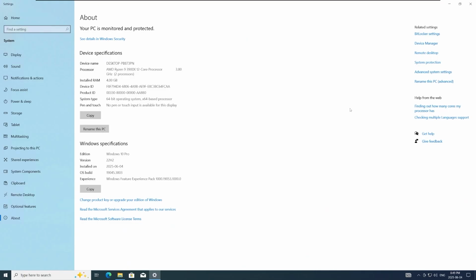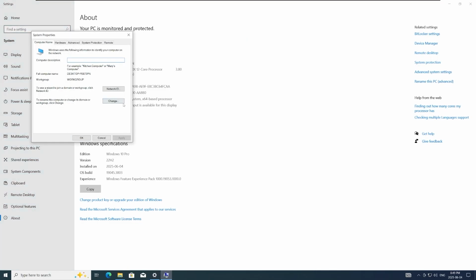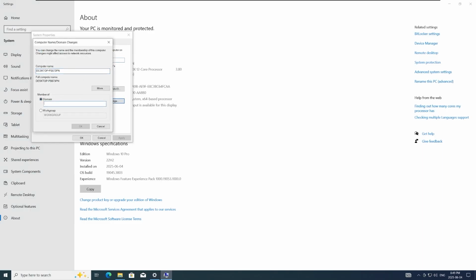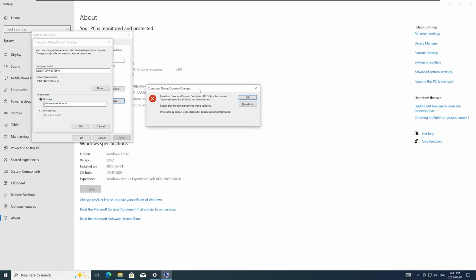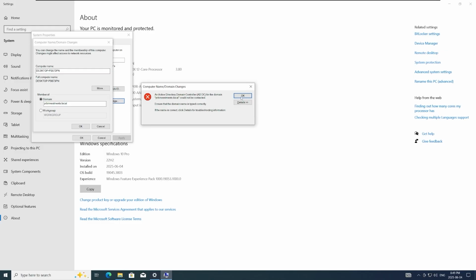Now back on Rachel's PC, I'll attempt to join the computer to the domain. I purposely won't rename the computer first. Let's assume this was an oversight by a new technician. When I tried to join the domain, I received the error, the domain could not be contacted. This highlights a key point. For a PC to join a domain, it must be in the same network as the domain controller, and it must have the correct DNS settings.